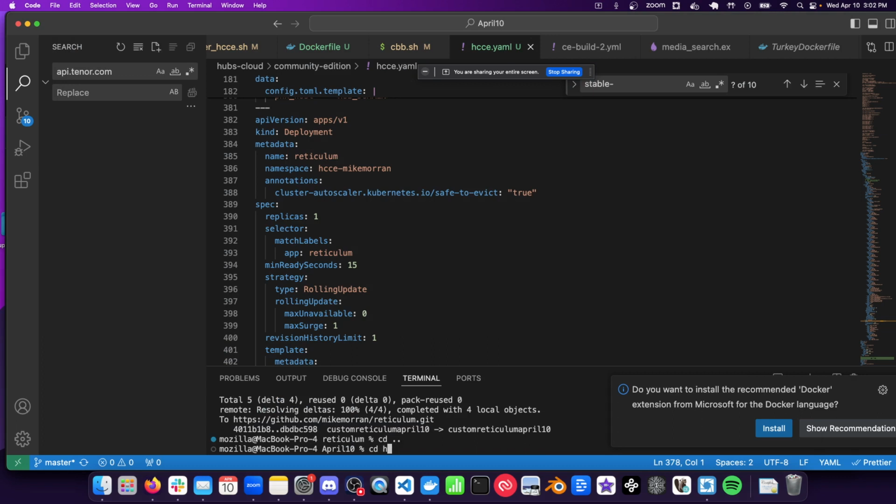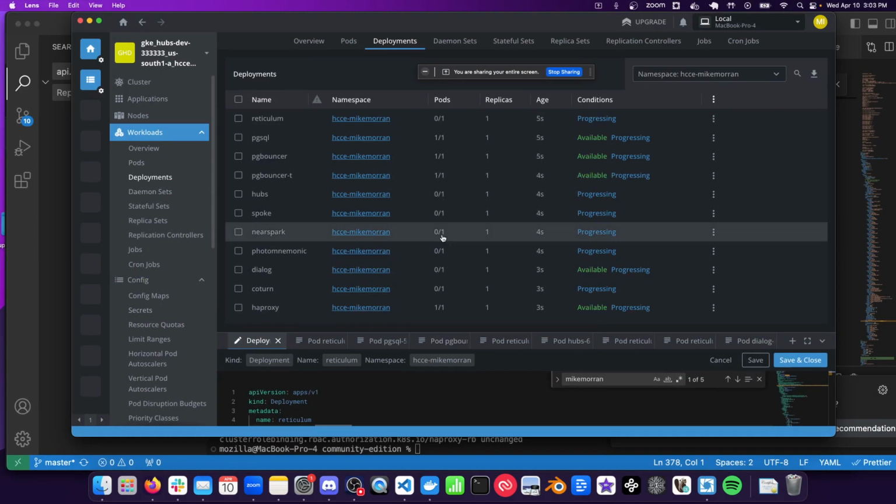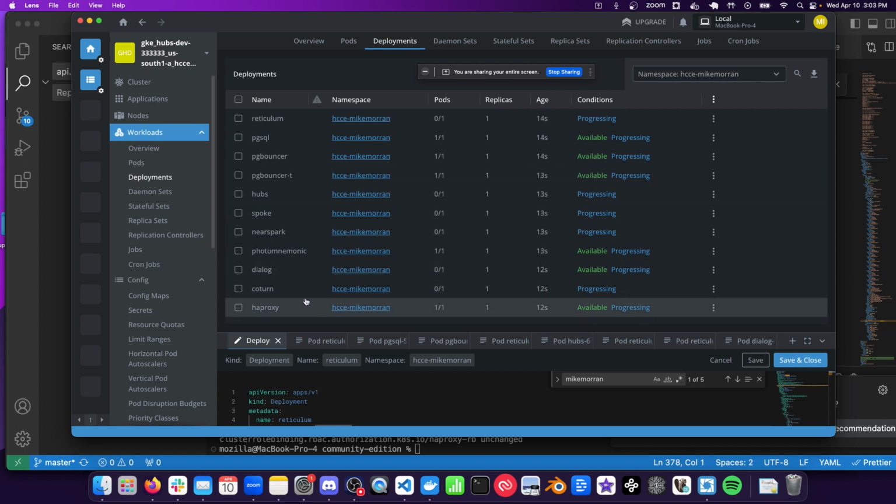I think I accidentally deleted my deployments instead of my pods. So I'm going to apply my file again, hcc.yaml, then my namespace. Okay, coming back online. Sorry about that, folks. I accidentally deleted that. But hey, it might actually also fix the error we were running into.